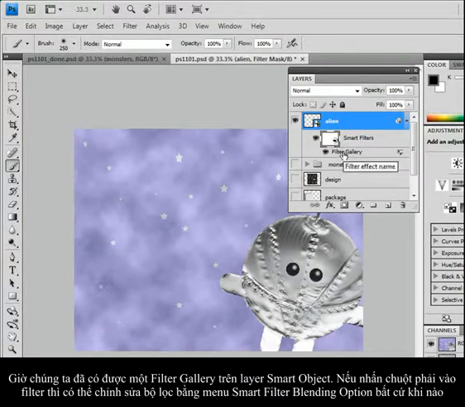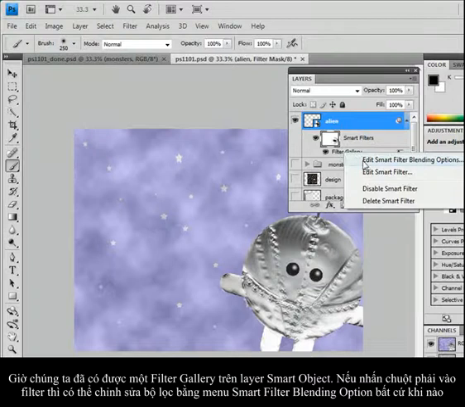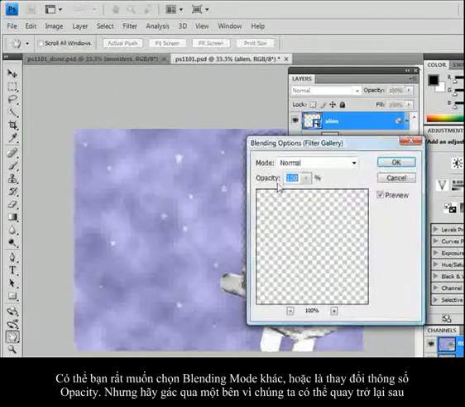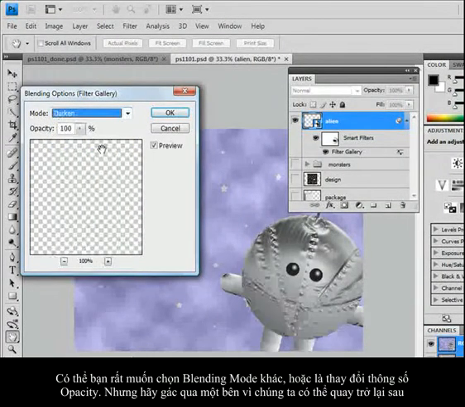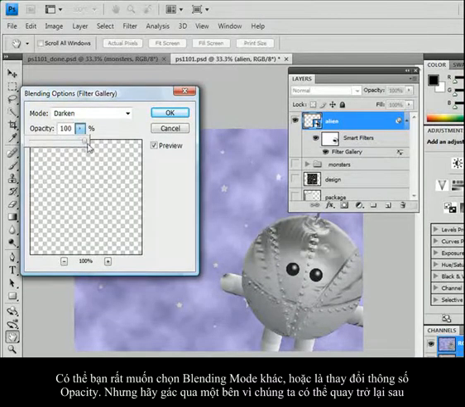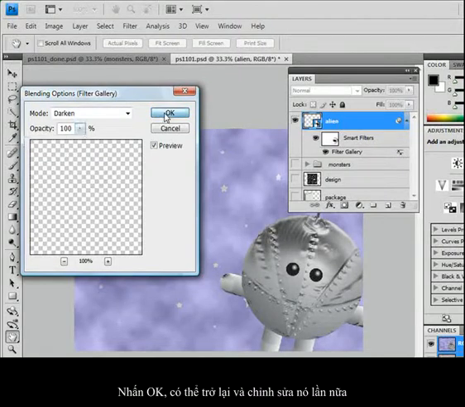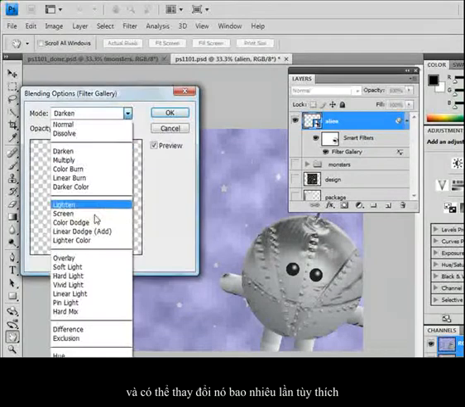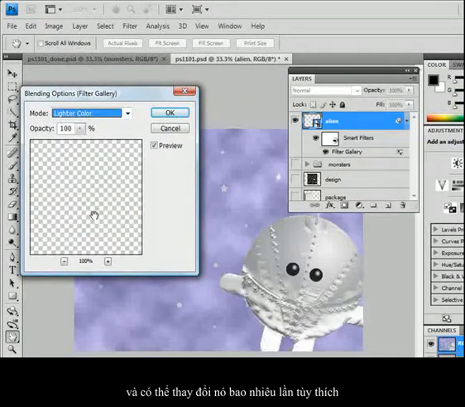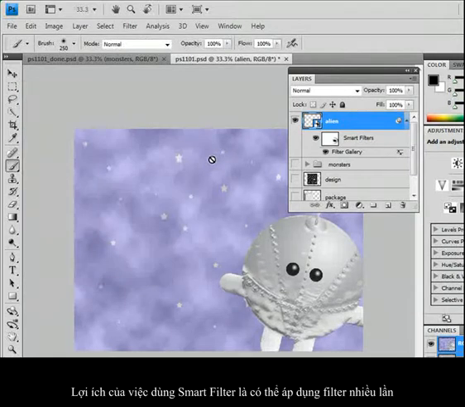If I right-click on the filter, then I can edit the smart filter blending options at any time. Close the file, open it 3 weeks later, decide that I want a different blending mode for that. Maybe I want to change the opacity of that. But notice that I can come back to this. I'm going to press OK, come back to this and edit this again. Comes up, and I can totally change this as many times as I want. Big benefit to using smart filters over just regular filters, of course.